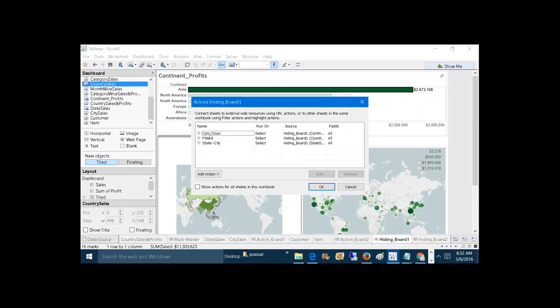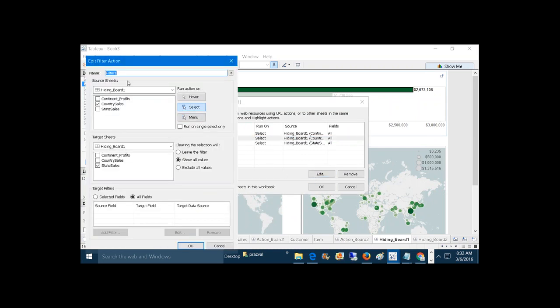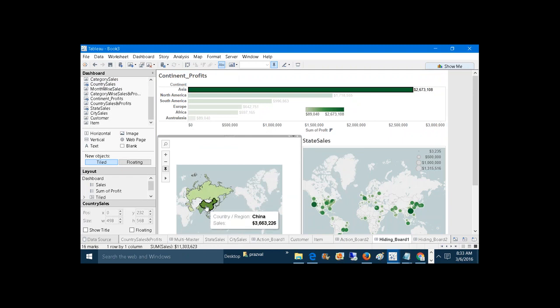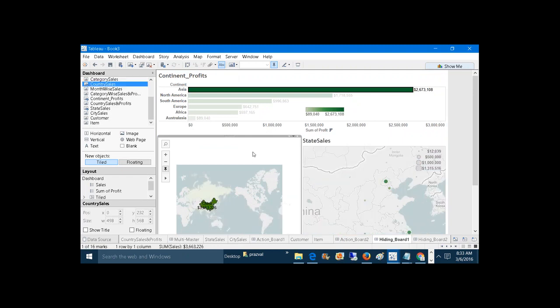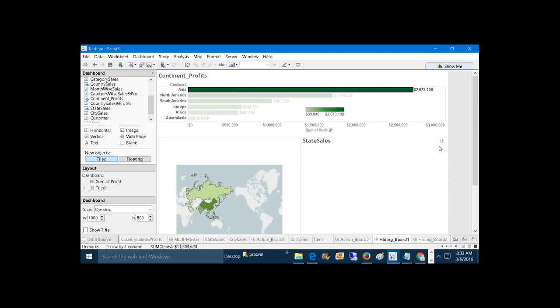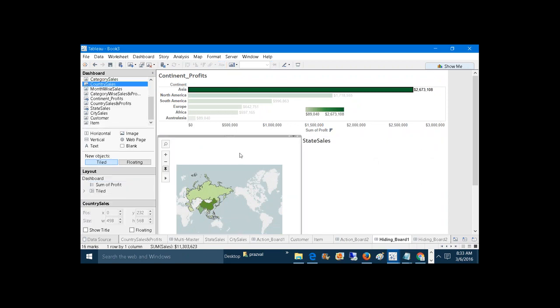So just go to actions, go to country state, name it, and select this as exclude all values. Hit OK. Hit OK. Now just select any country. Now unselect this. Tableau is going to show us nothing here. Just click on this size window, just close this. Now select any country, India.